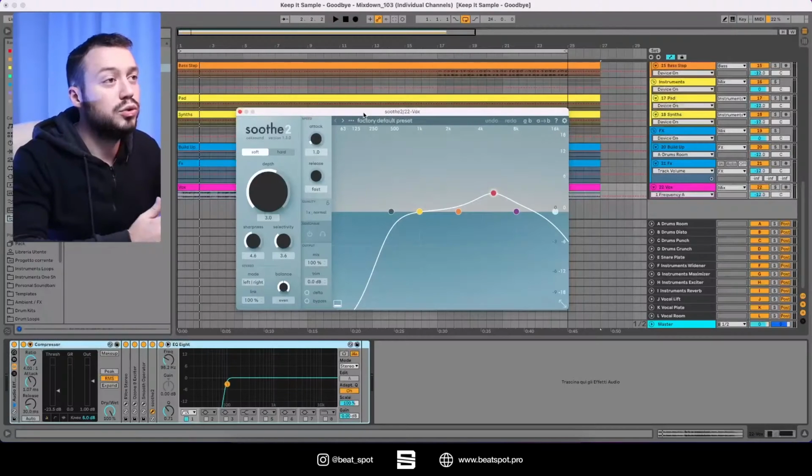So I have the pleasure to review their Soothe2 plugin. So let's dive into it. Soothe2 is basically a dynamic EQ that aims at dealing with nasty resonances based on a series of settings that we are dealing with. So this is the interface.